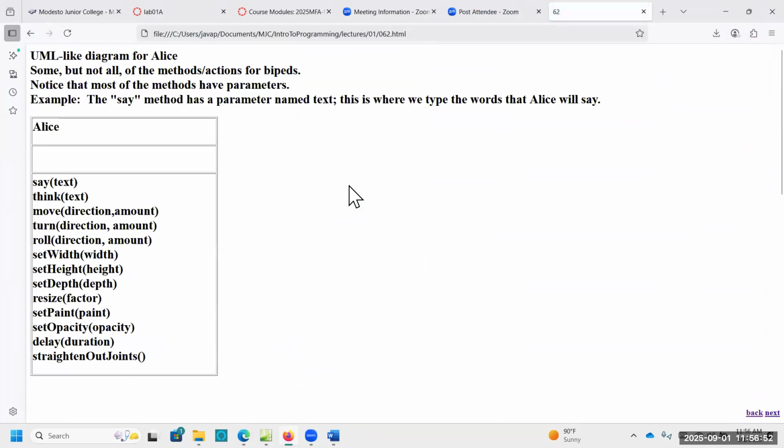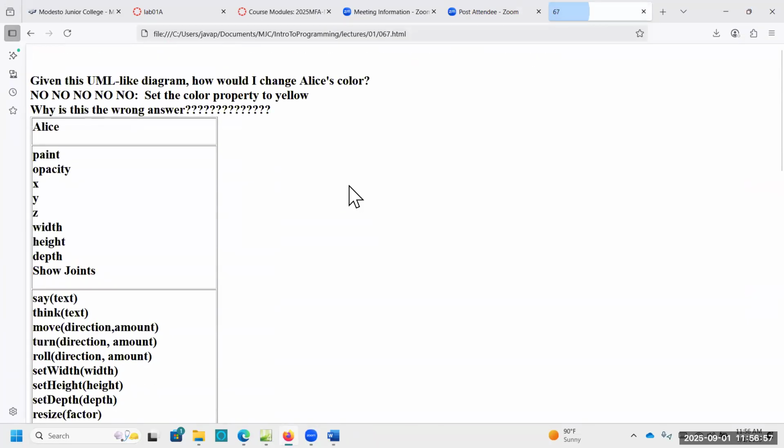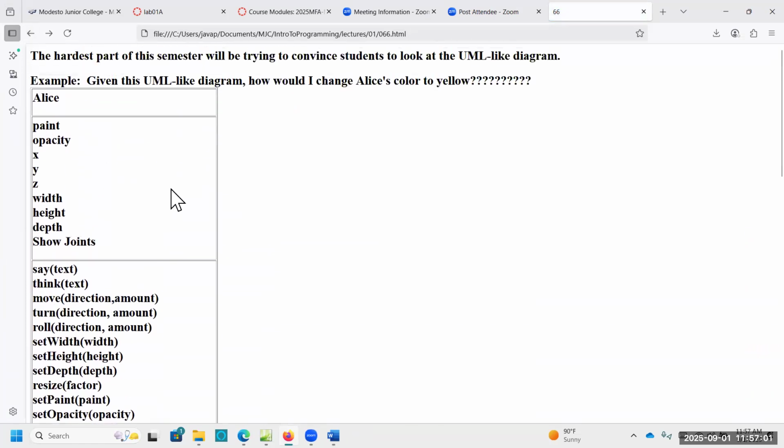Step by step, everything I just showed you. So if I went too fast and you want to redo all of this, first thing you've got to do is download Alice. It's a free download and just follow along. I do want to talk about this UML-like diagram because you're going to see this all the way till the end of the semester. The UML-like diagram is divided into three parts.